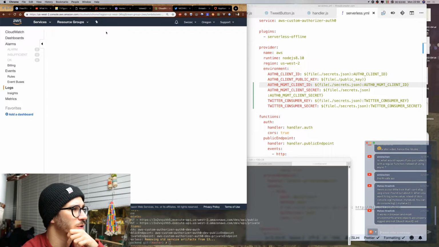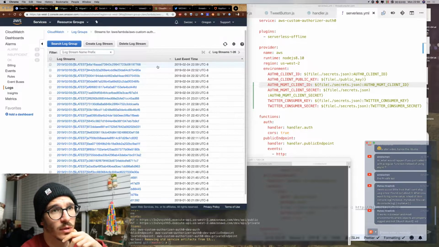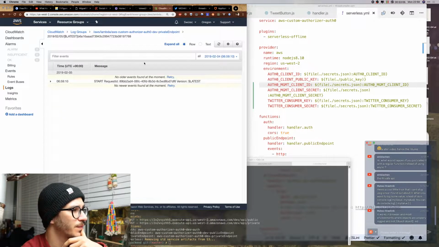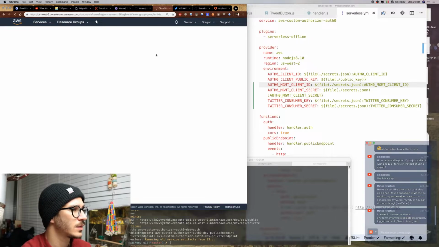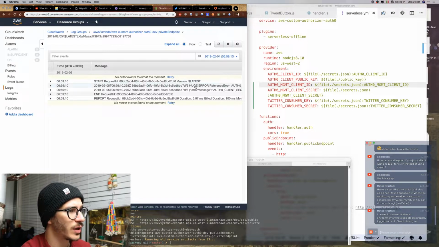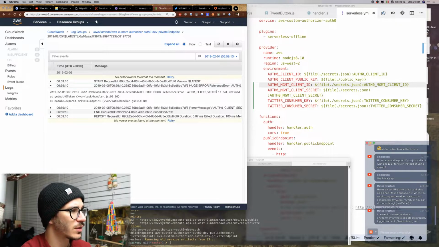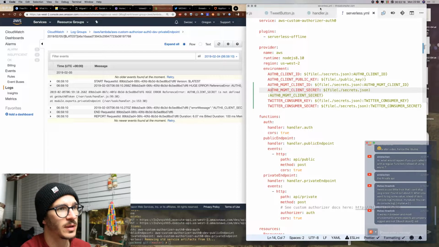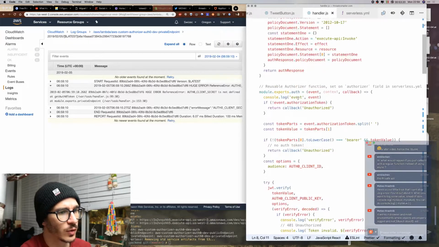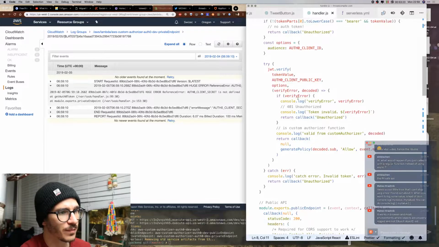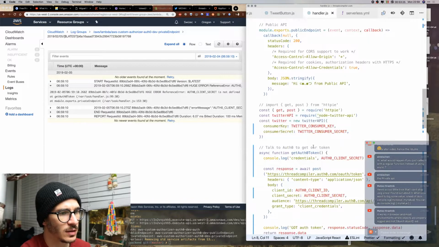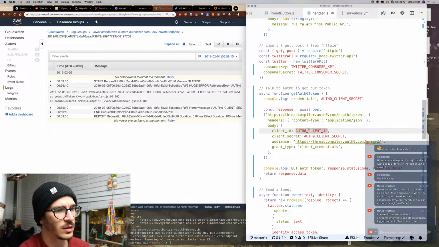So why didn't it work? What is erroring out now? Huge error. Reference error. Auth0 client secret is not defined. Of course it's not, because I'm an idiot. So we have to actually use the new variables. Client public key, client ID, and down here, management client ID and management client secret.